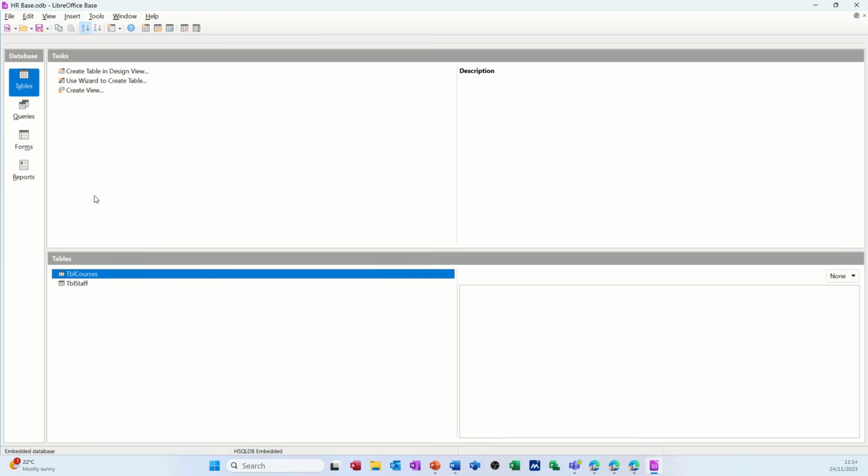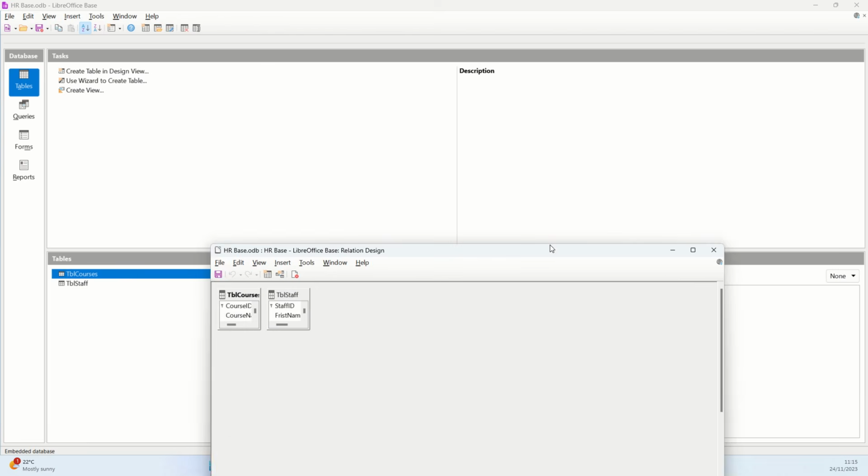Now what I need to do is create a relationship between these 2 tables. So on the Tools tab, you've got Relationship, and you get the relationship window popping up, where you can then add the 2 tables. So we're going to add courses and staff. I'll close this box down and bring this onto the main screen so you can see what I'm doing.